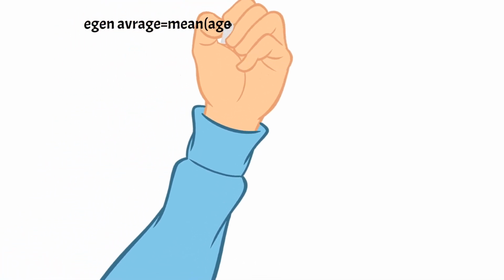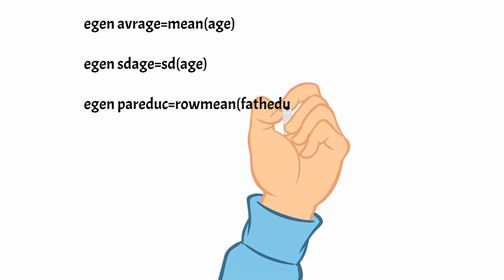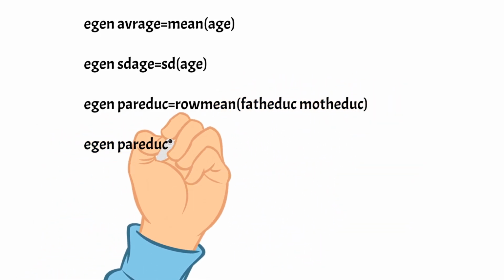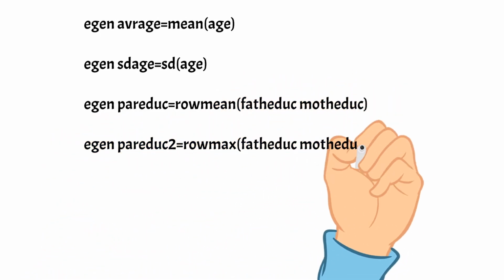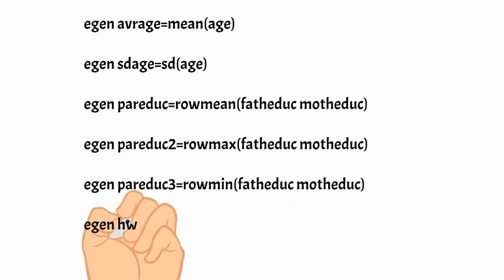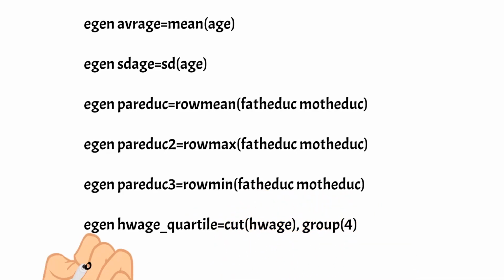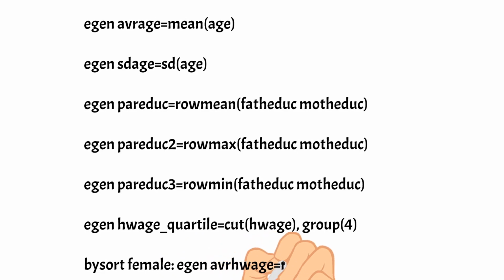Today, we have learned how to use the egen command to create new variables that relate to existing variables. The egen command is used with different functions such as mean, sd, rowmean, rowmin, rowmax, and cut functions. We can also use it with the by sort prefix for group operations.